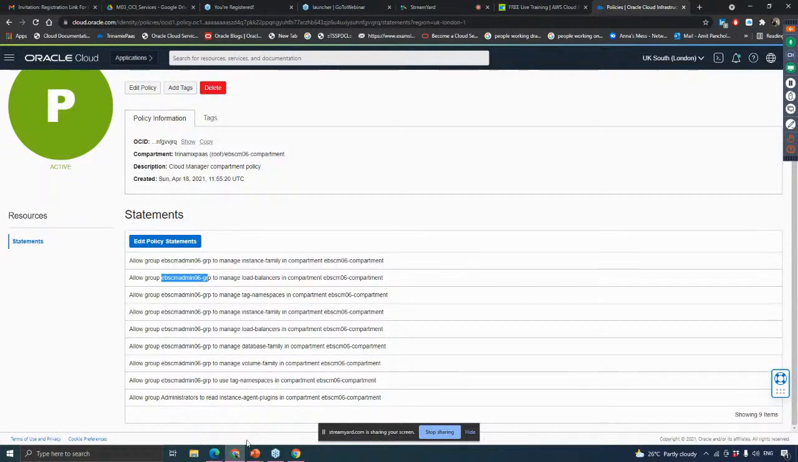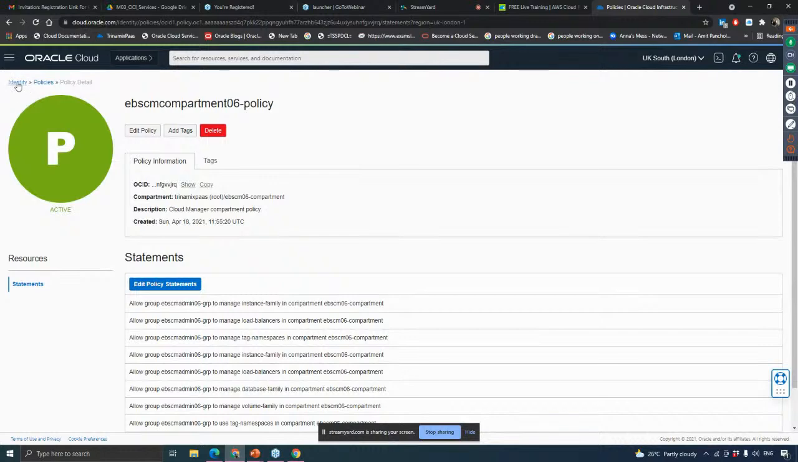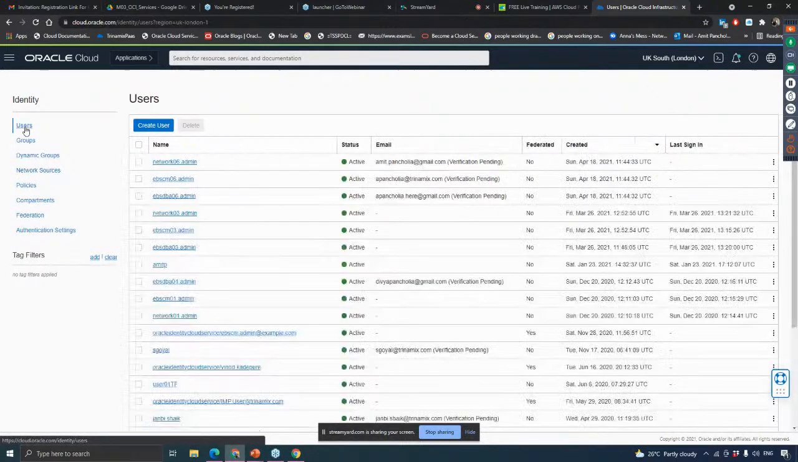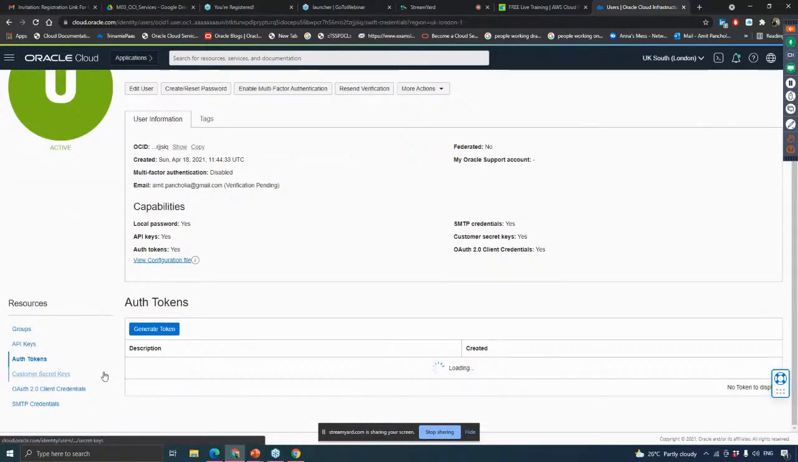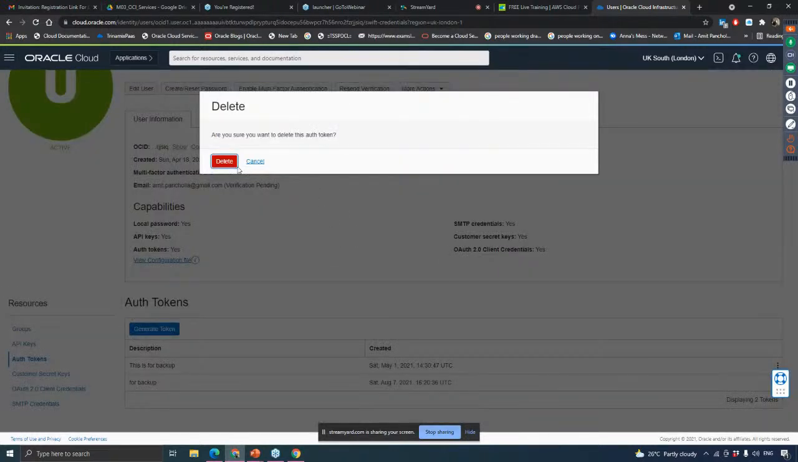The auth token, yes, auth token is not having any expiry from Oracle side. The only thing is, if you are done with that, go ahead and just delete that auth token. So it is not having any expiry there. If you delete it, automatically the access will be revoked.